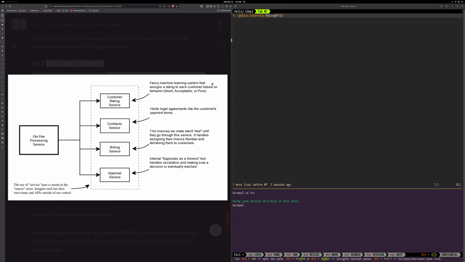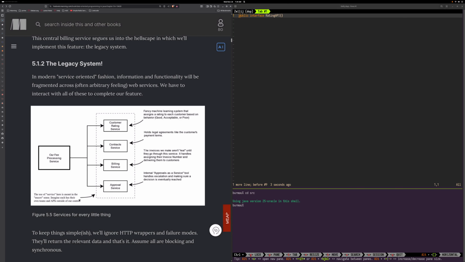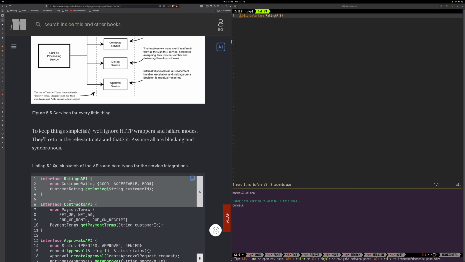Fancy machine learning system that assigns a rating to each customer based on behavior: good, acceptable, or poor. Contract holds legal agreements like the customer's payment terms. Billing, the invoice, internal, whatever this is. All right, cool. To keep things simplish, we'll ignore HTTP wrappers and failure modes. They'll return the relevant data and that's it. Assume all are blocking and synchronous.